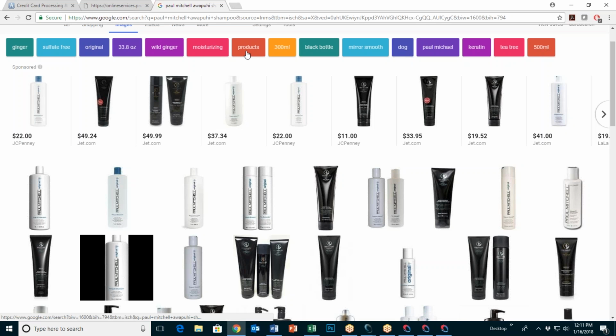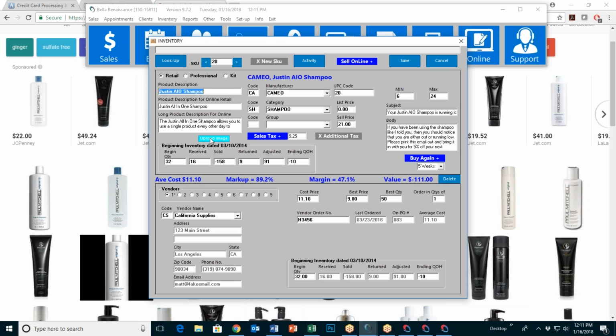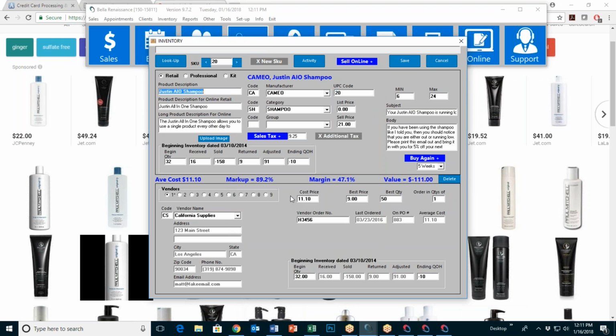Heck, you could take a digital camera and take pictures of your products right on your shelf and upload those. However you get the picture into the software, into the computer, it doesn't matter. Once the picture is in the software, in the computer, you're able to go to upload image, browse for it, and upload it. Okay? Real simple.